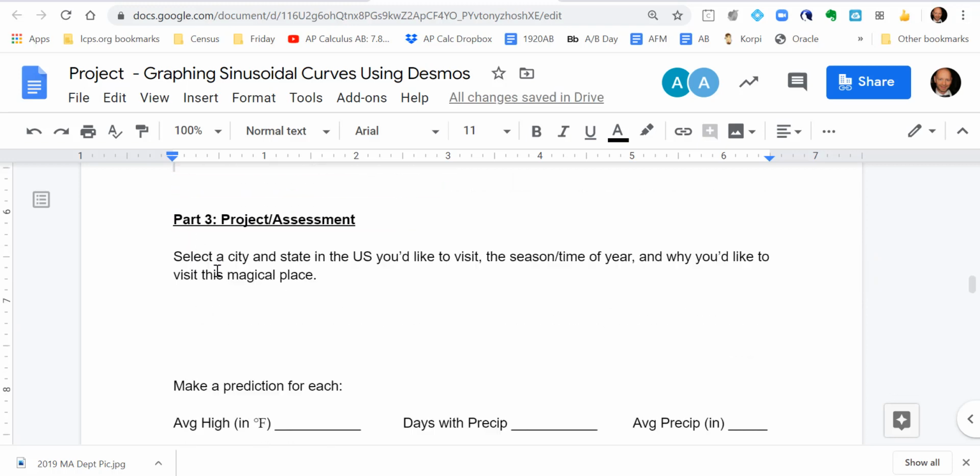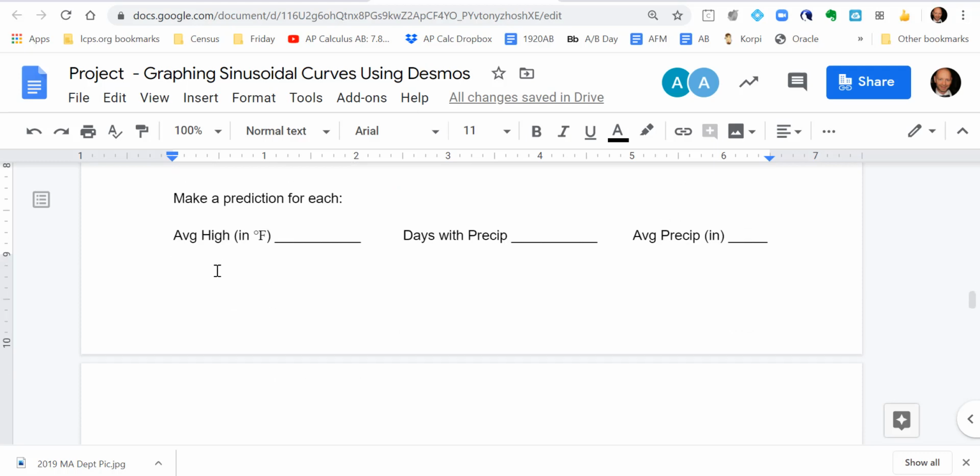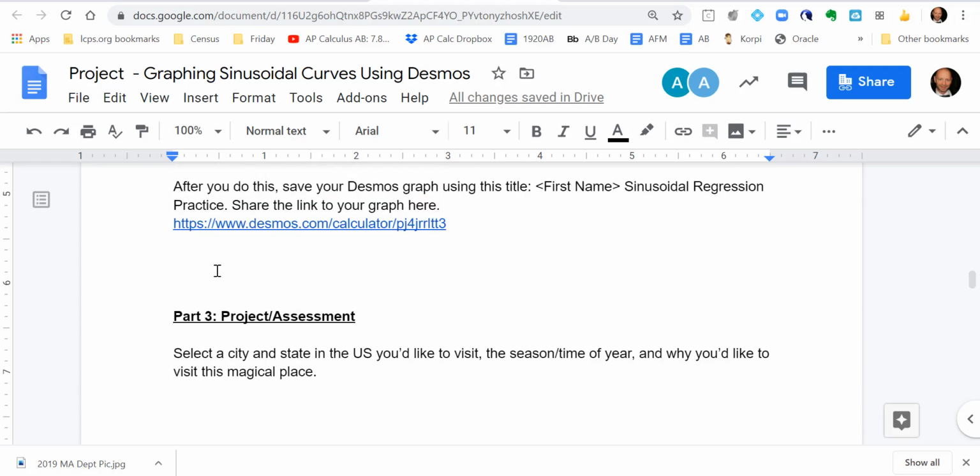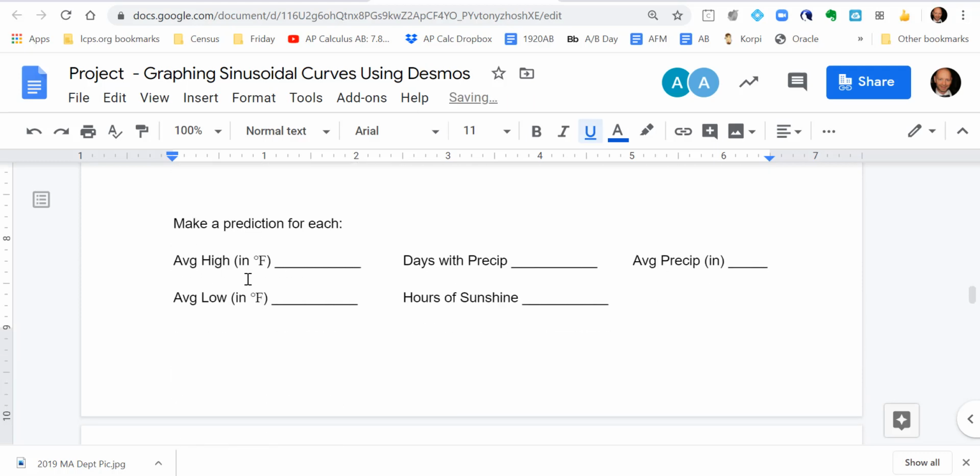Now on to part 3. For part 3, you're going to go to some magical city that you want to go to, and you're going to make a prediction for the average highs, lows, and days of precipitation. And precipitation is both snow and rain. So how many days do you think for the whole year there are for precipitation? So something between 1 and 365.